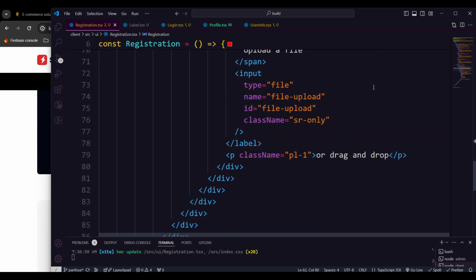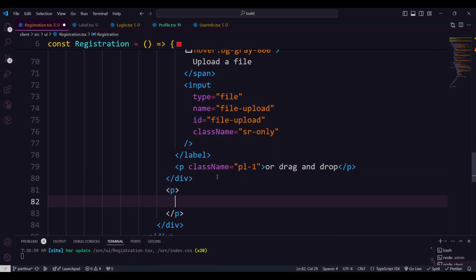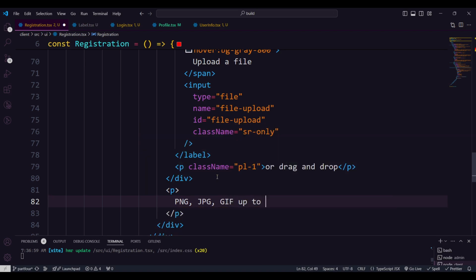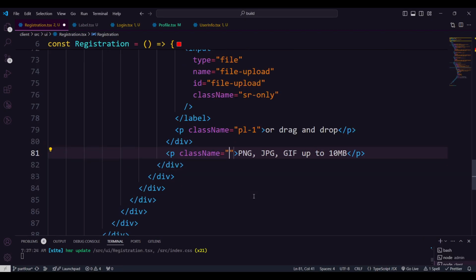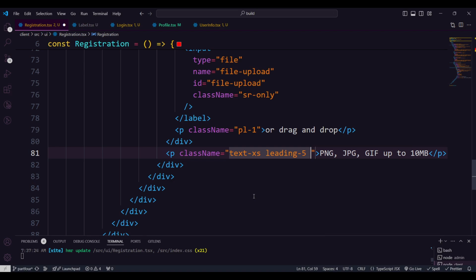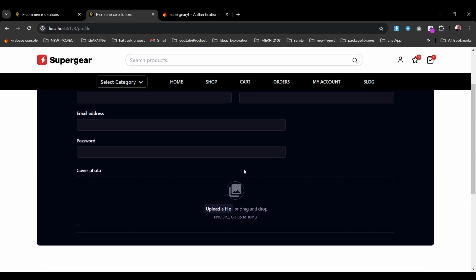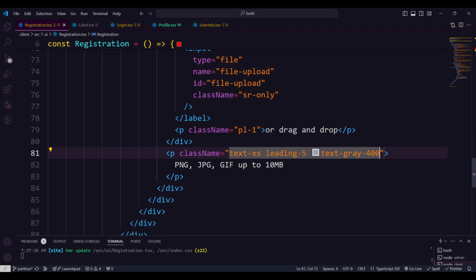So now after that p tag, where we define the upload file, and that's the p tag here. After providing that p tag, let's in that particular div, we can say it will be taking png, jpg, and also GIF up to 10 MB. Okay, looks good. So now put a class name here. Text should be extra small, leading should be 5, and text should be gray of 400. Okay, cool. So as you see, that's our thing done. I think with that we can go on.